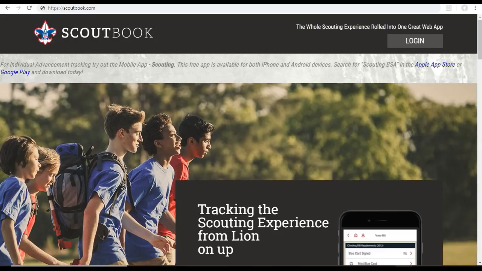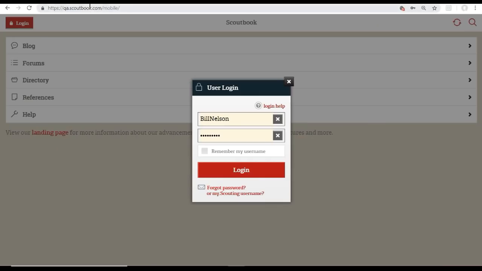So to log in, you would go to scoutbook.com. That's how you get there. You get to scoutbook.com and you would click this login. When you click login, you will get this login screen. You just put in your my.scouting.org credentials if you've never logged into Scoutbook before, and that will get you into Scoutbook.